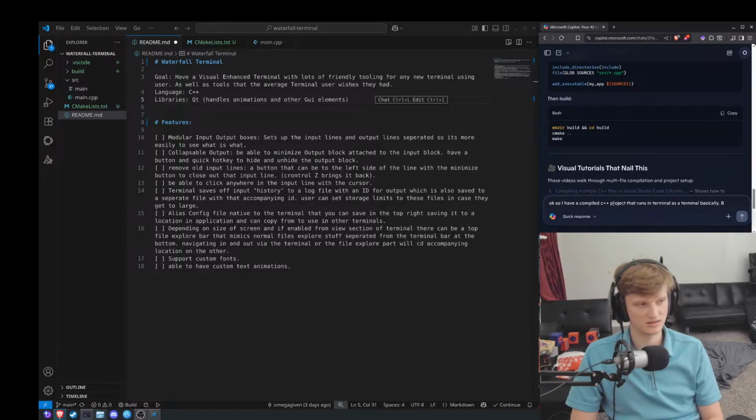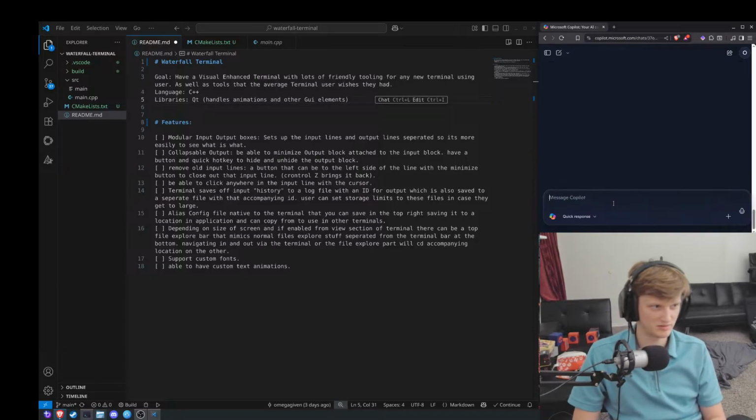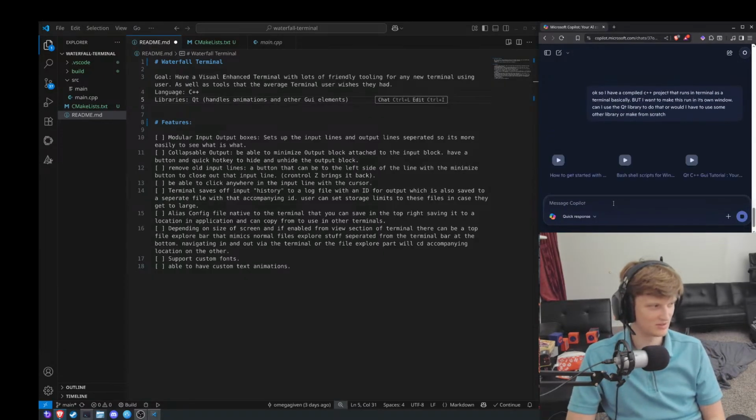But, big but, I want to make this run in its own window. To do this, can I use the Qt library, or would I have to use some other library or make it from scratch? Who knows? I don't know. Might as well learn a little bit.